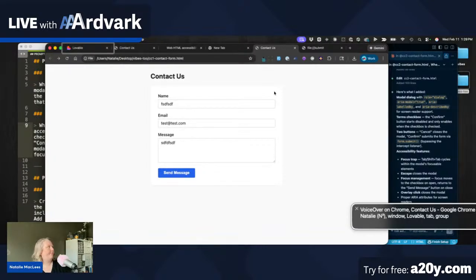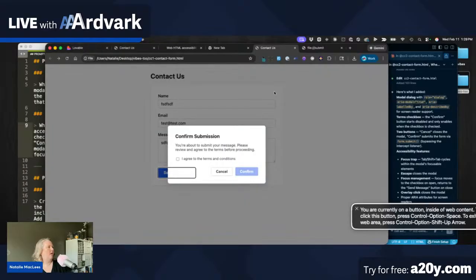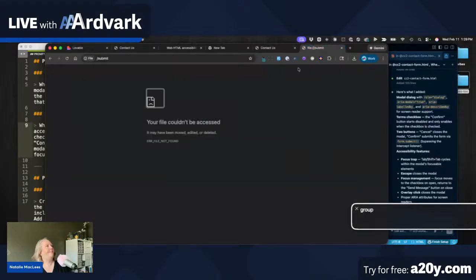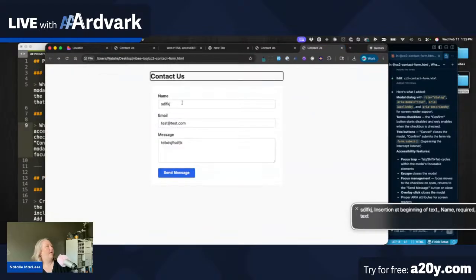VoiceOver on Chrome. Contact, message, send message button. You are currently on a button. I agree to the terms and conditions. Sorry, I was on the wrong version. I was on the CC1 version. Okay, this is the CC2 version. Let's go ahead and test that with VoiceOver.